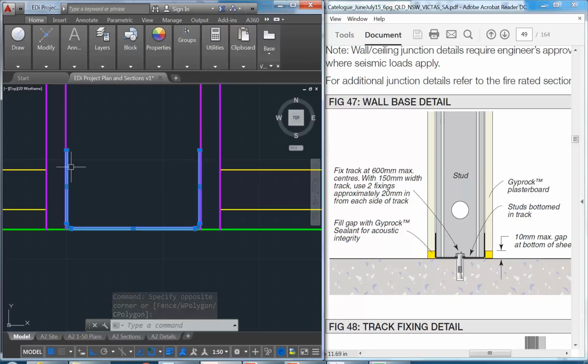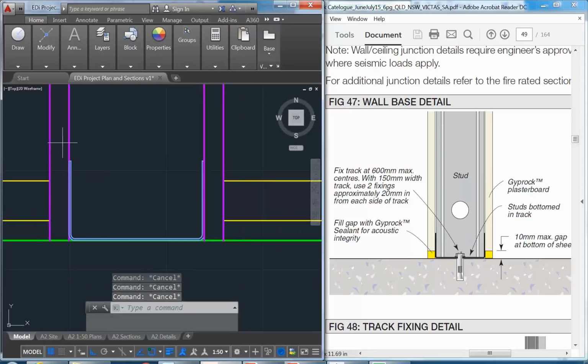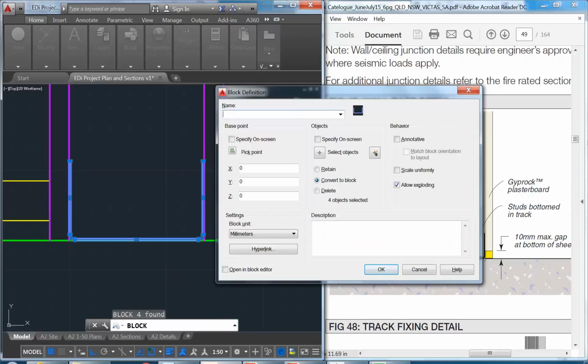I'm nearly done. So I'm just going to select that with a window, type B, and then Enter. Give it a name. So I'm going to call that Stud Profile.